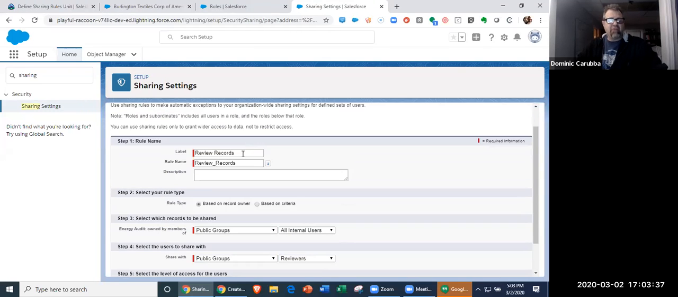So I'm saying I'm going to create a rule that shares my private records that I don't own. So based on ownership, owned by all internal users. So really you're saying any record, but you can't say any record. Computers are dumb. They only do exactly what you tell them. You got to tell them which any records.